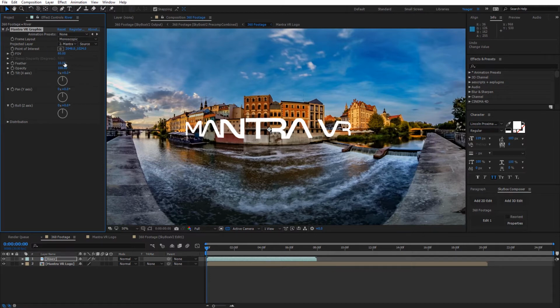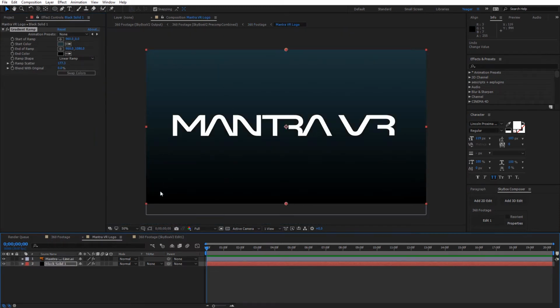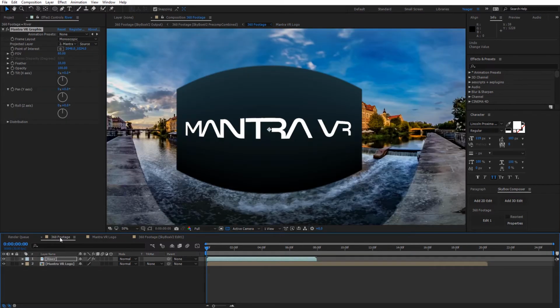So the next one we have is feather. Now if I adjust the feather right now, because we have this on an alpha channel, you really won't be able to see what's happening. So I'm going to go back in here to my logo, and I'm going to turn on a background layer that I created, just a solid with a gradient on it, just so we can see what this effect does. So I'll go back to my 360 footage, and now we can see that background is on my logo.